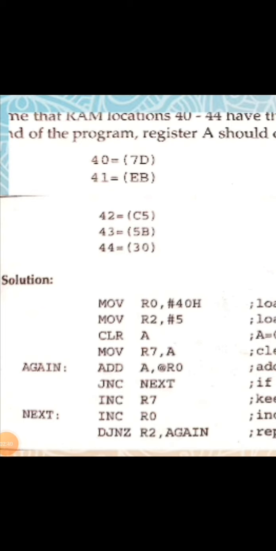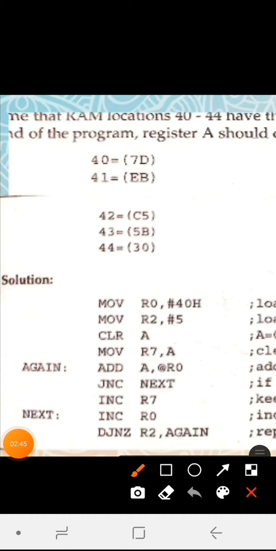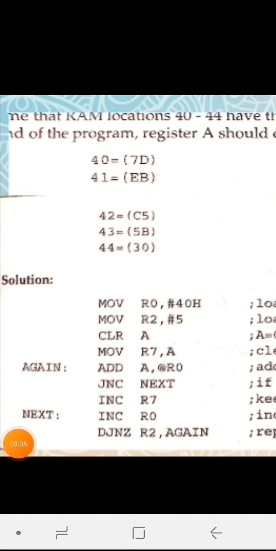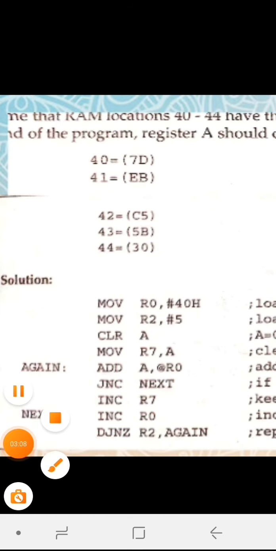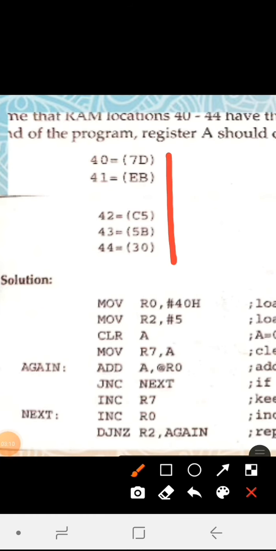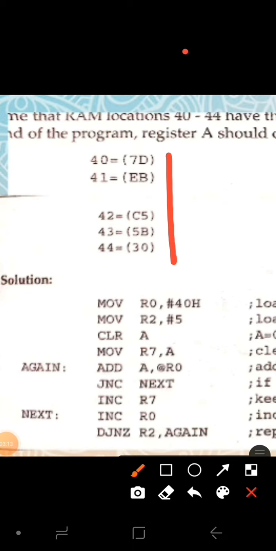This is the program where we have stored the data in the locations 40, 41, 42, 43 and 44. Now we are trying to write the program to add all these values and find their sum. At the end of this program, the register A will contain the low byte and R7 will contain the high byte of your sum, nothing but your final result. You can see we have been given the locations and the data present in the respective locations. Now we have to perform the addition. At the end of the addition, A should contain the lower byte and R7 should contain the higher byte.